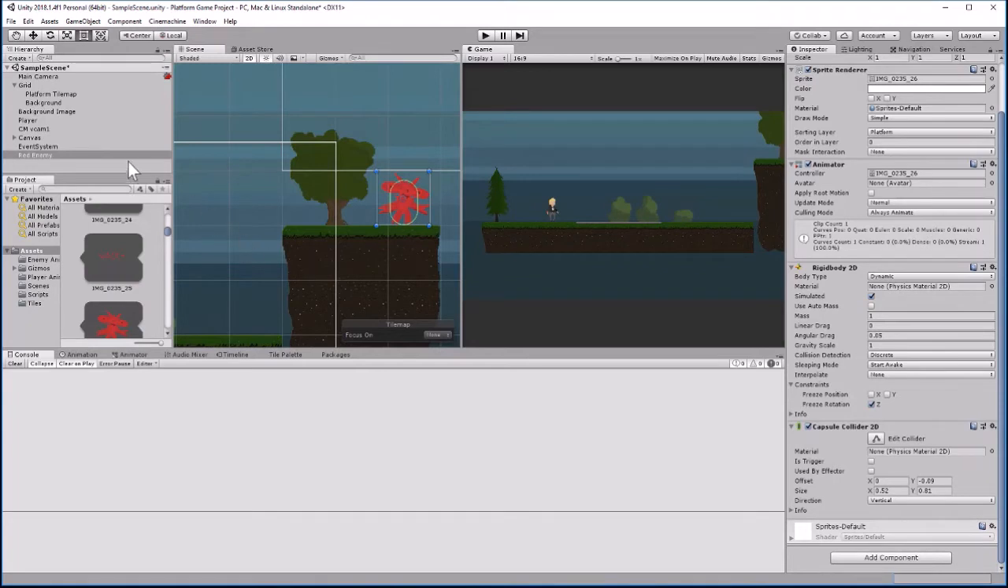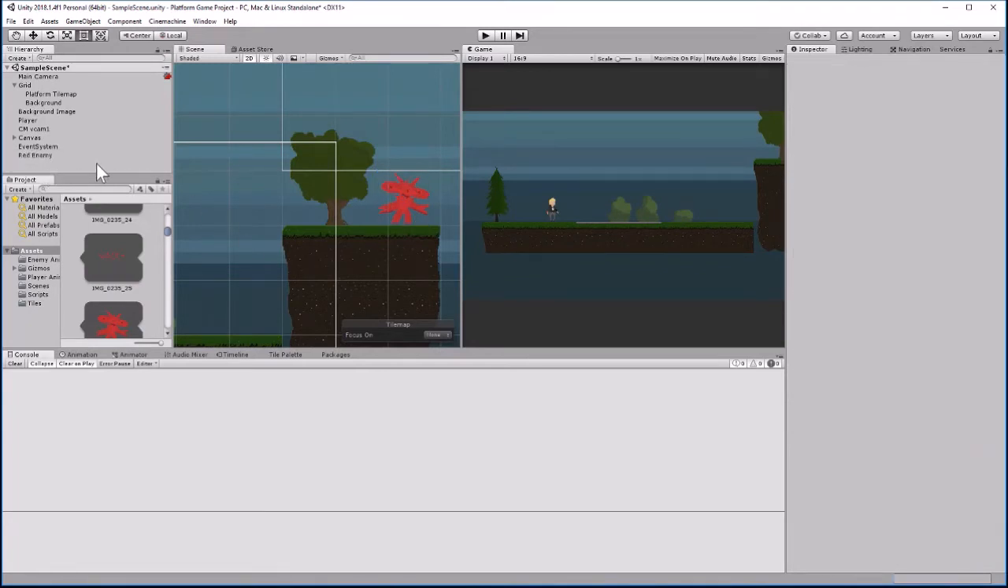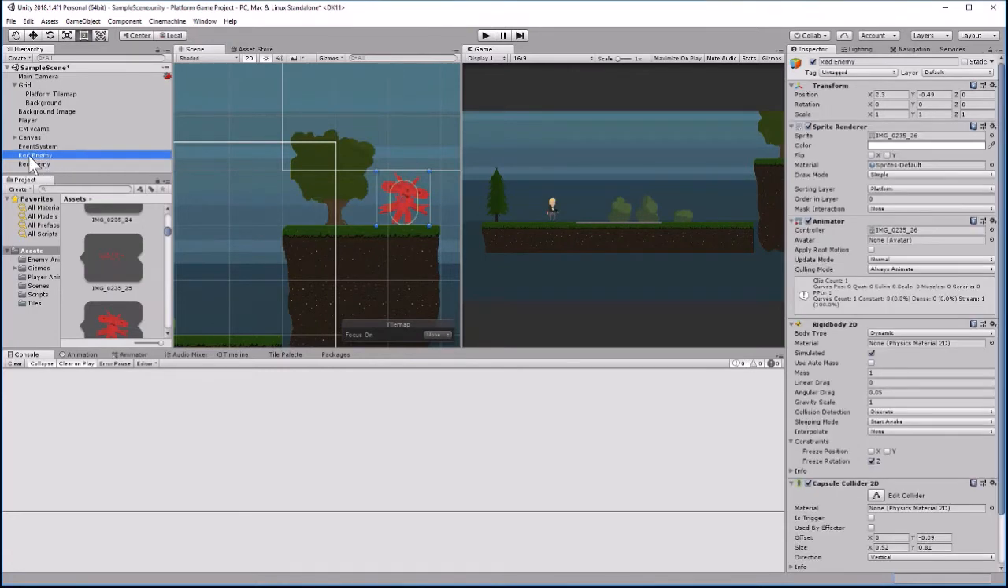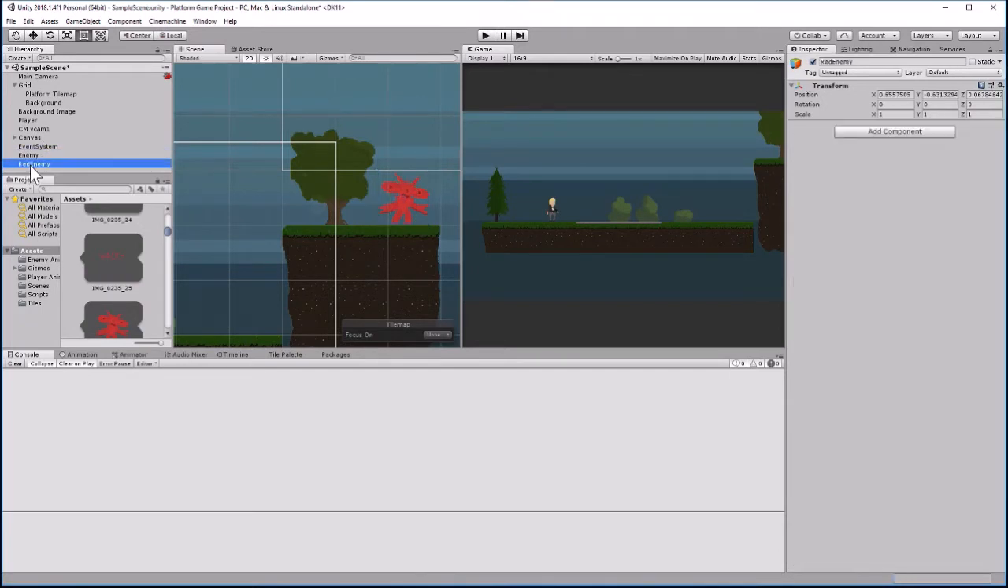So the first thing I'm going to do is make an empty game object over here that's going to contain my enemy and his patrol points. So we're just going to go to Hierarchy, Create. We're going to create an empty game object. Let's just actually call this Red Enemy. And then inside of this one here, let's change its name just to Enemy.